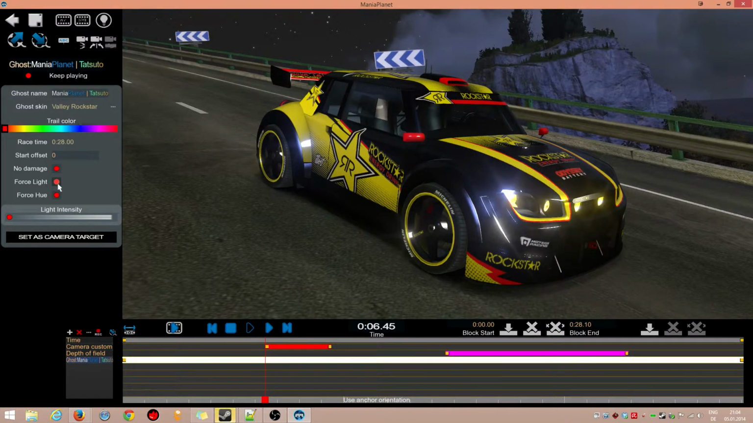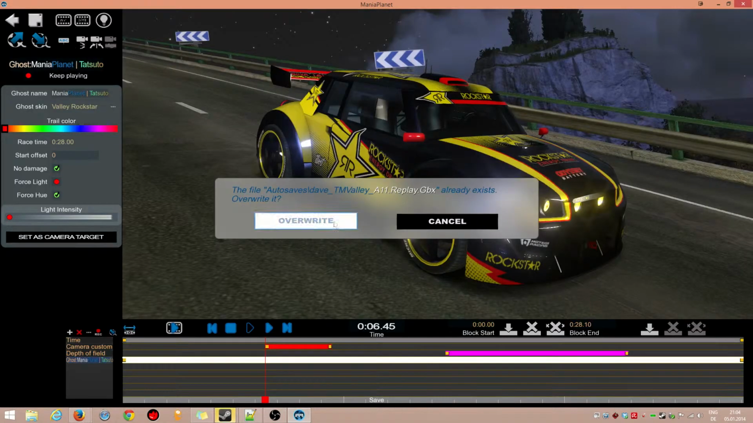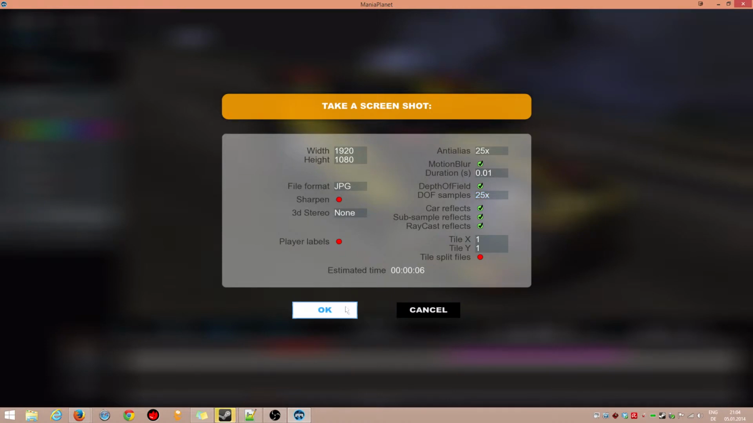Oh, I see. If I enable and disable it again, I toggle the lights. It does no damage. Force hue, no. What happens here? Nothing. Yeah, okay. This is nice. That's really, really nice. What else could I do? I'm gonna save it first. I'm gonna make my screenshot again. Measure 1. Okay, settings are fine.